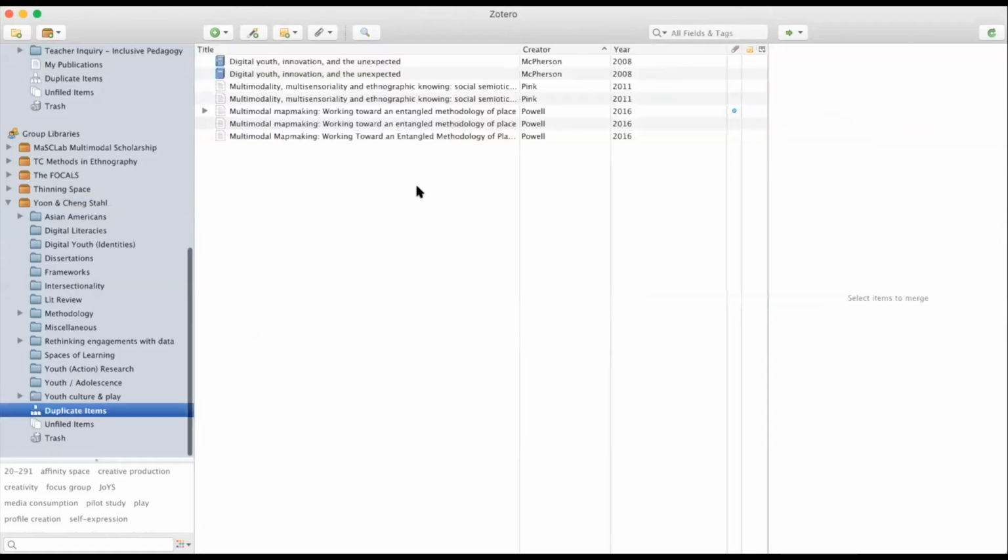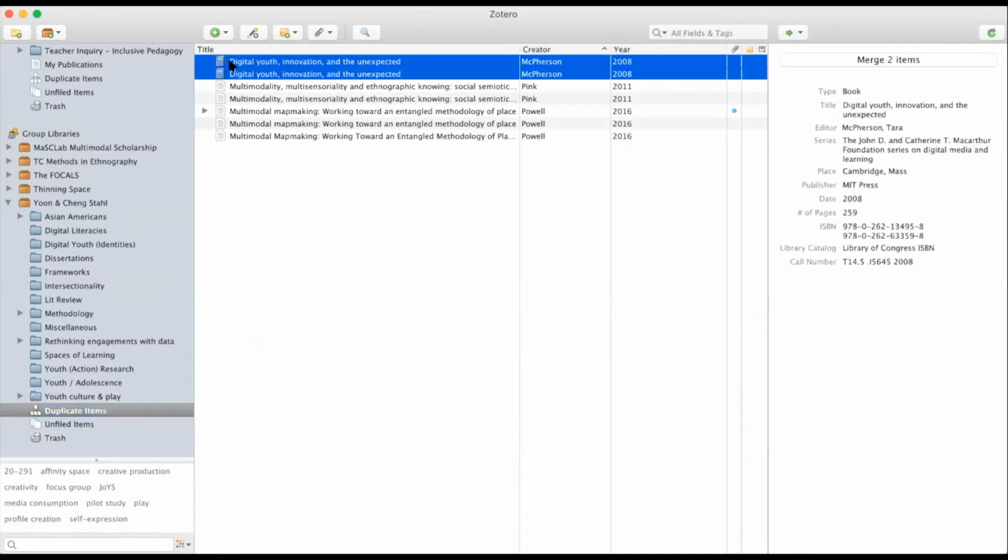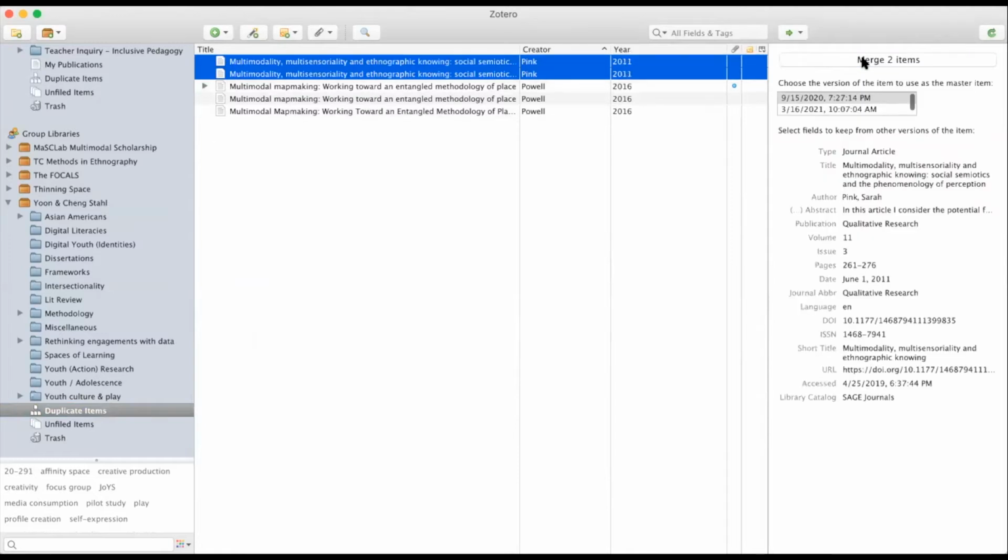All right, let's just do one more for kicks. So I've got 2 copies of this book right here. Here they look exactly the same. So I don't even have the option to select the version I want to keep. So all I'm going to do is hit Merge 2 Items, and that disappears. And now I am all set. Okay, so that was painless and hopefully enjoyable as well.